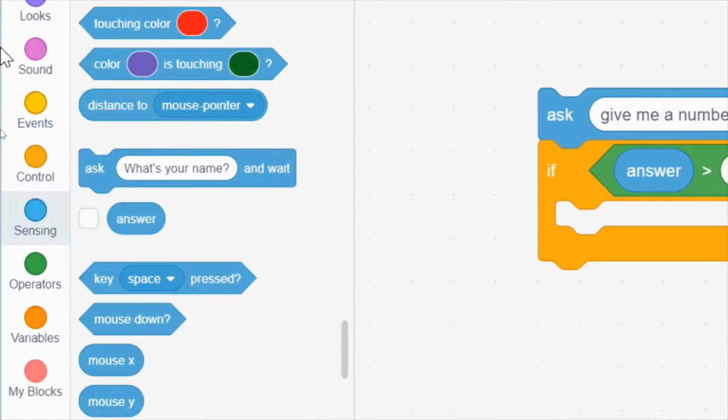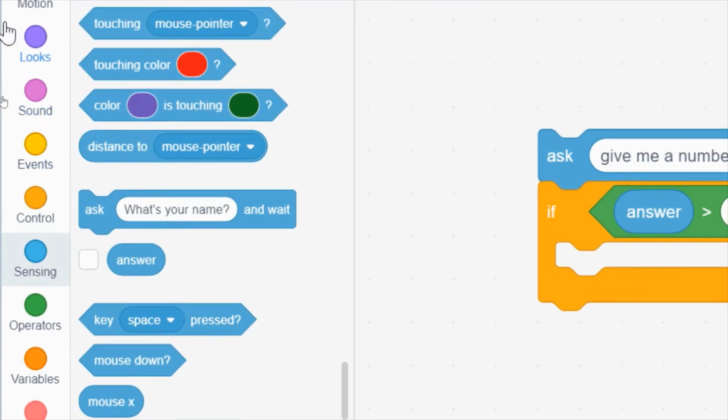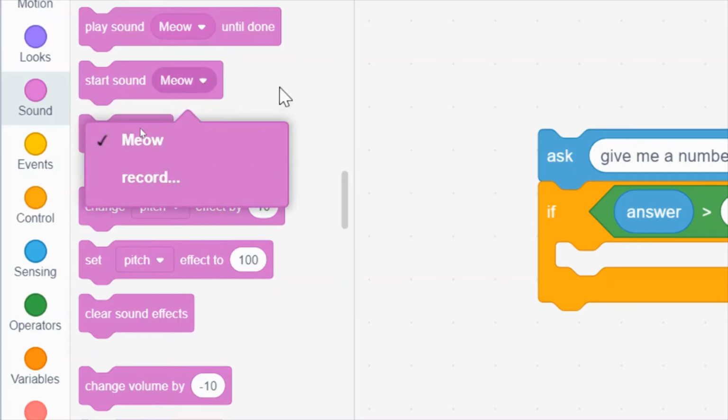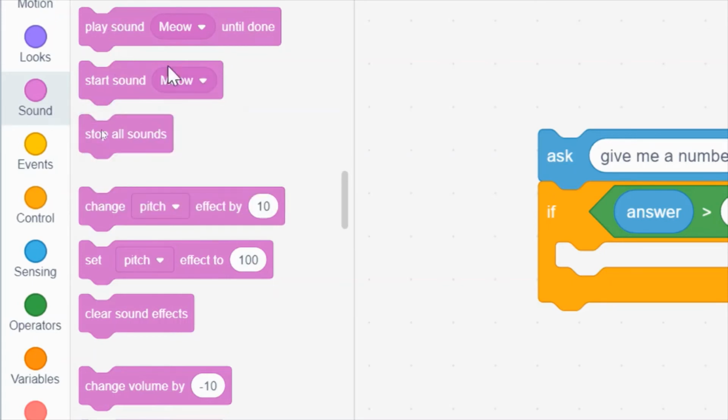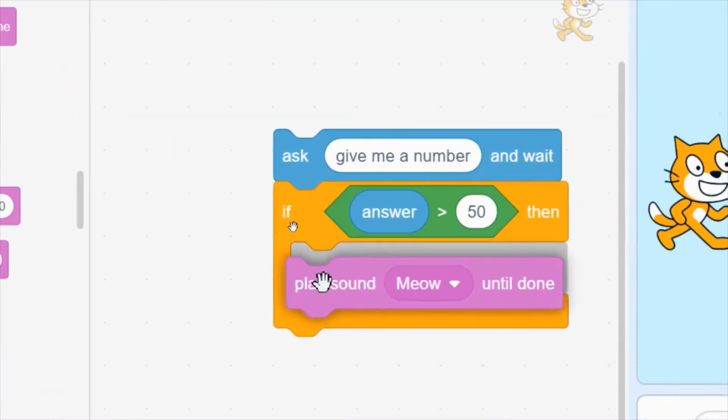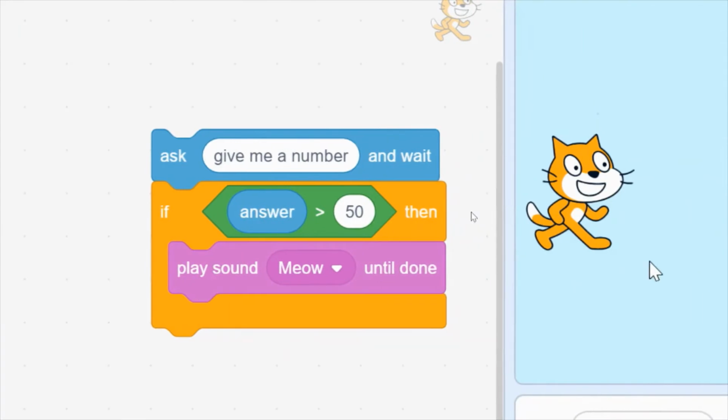Let's say I want it to produce a sound. We will go to the Sound category and play the mew sound, or any other sound; if you want to play something else, you need to record it. So I am adding the play mew sound block over here. So what is the program which I have made? I will ask the user for a number.